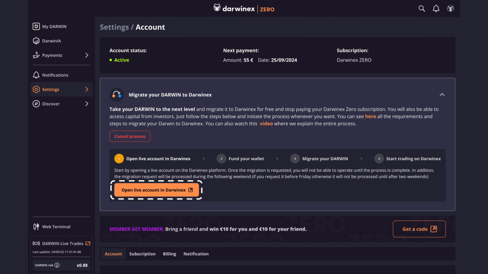Once that's all completed, you'll see a green tick appear against step 1 and find yourself at step 2, where you now need to fund your new Darwinex wallet. Remember, Darwinex is different to Darwinex Zero, where the Signal account used virtual funds. Here in Darwinex, you're creating a live brokerage account that you need to fund with your own capital.